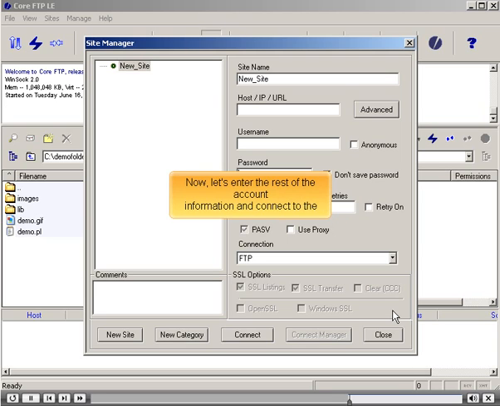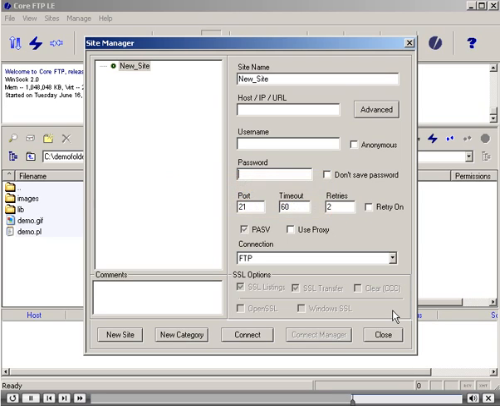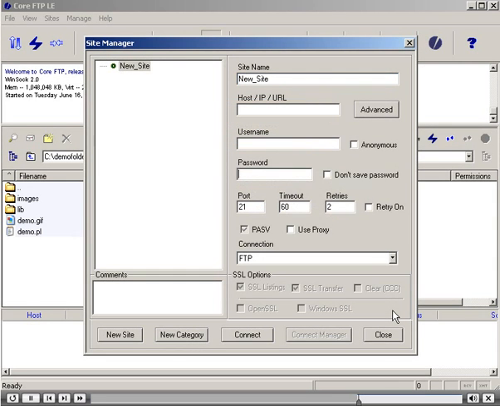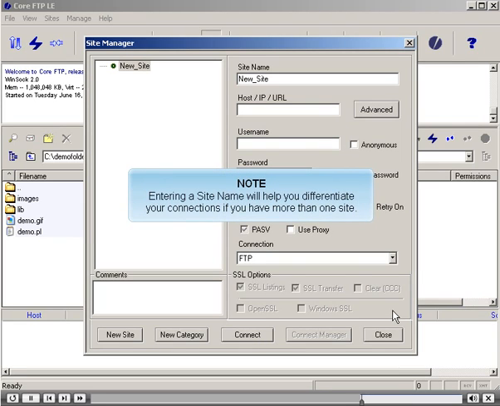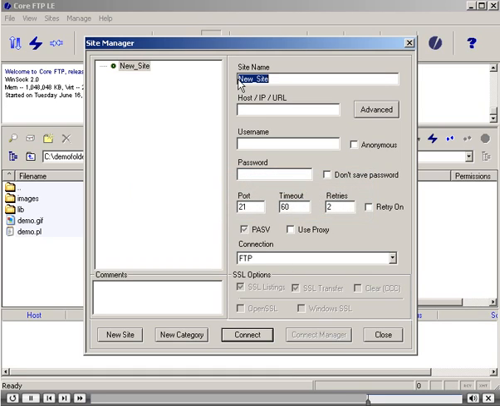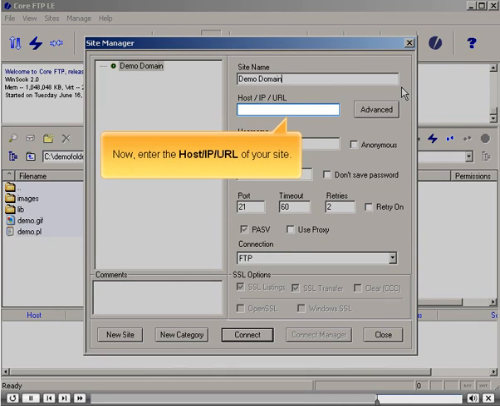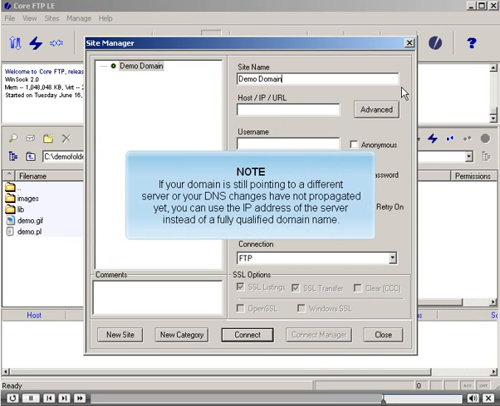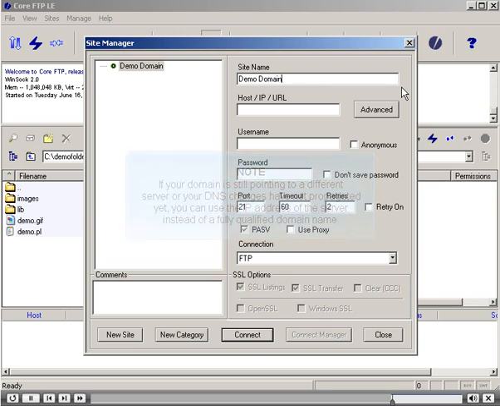Now let's enter the rest of the account information and connect to the server. Enter a site name. Entering a site name will help you differentiate your connections if you have more than one site. Now enter the host IP URL of your site. If your domain is still pointing to a different server, or your DNS changes have not propagated yet, you can use the IP address of the server instead of a fully qualified domain name.